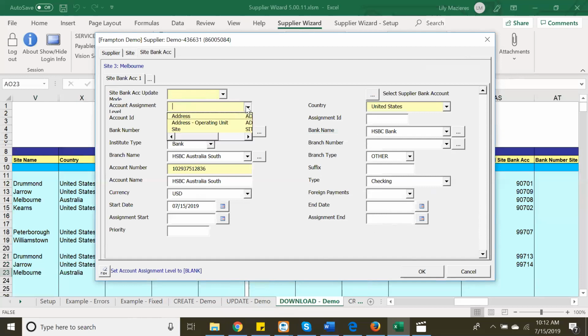Also, the yellow fields here have to be entered. So I can say I want this bank account to be created at the address level or site level. I will choose site. And so let's take a look at the upload action now. In this case, I don't want to assign an existing bank branch and account because my branch does not exist, my account does not exist, so I'm not going to use assign, I'm going to use create. I'm going to create a brand new branch and brand new account for this supplier site.